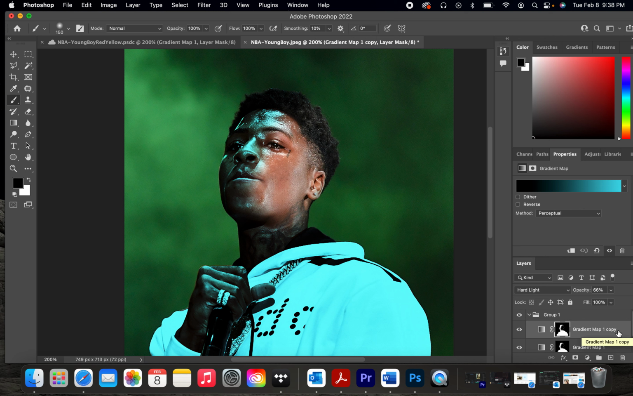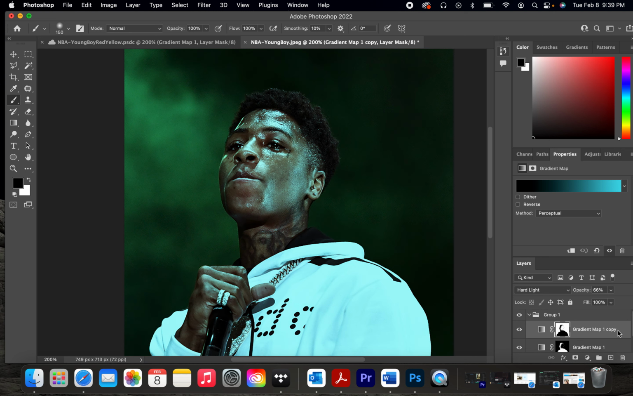It's exactly what we want, right? You may see the image change. It may have got darker or whatnot. That's cool. This is what we want right now. So once we have that gradient map one copy, what I want you to do on your keyboard is hit Control and press the letter I. And what this is going to do is invert the image, right?